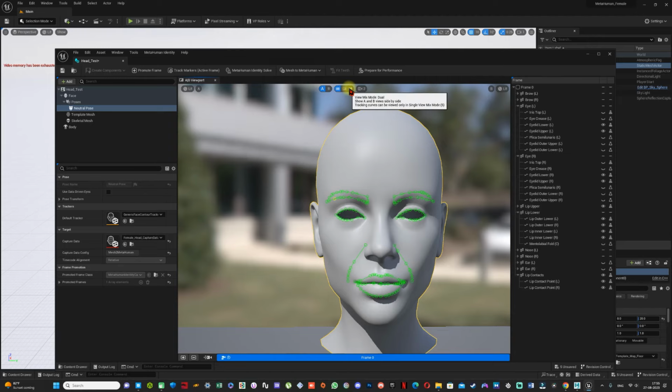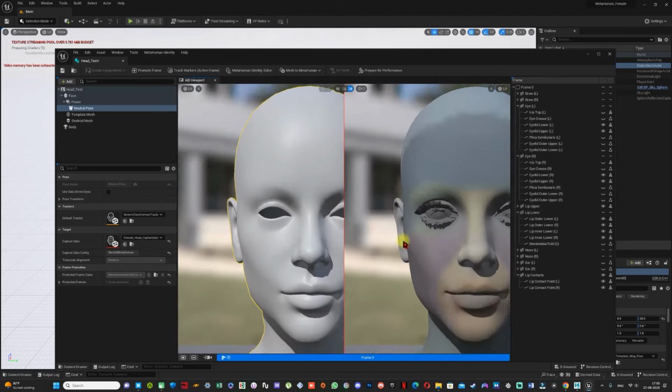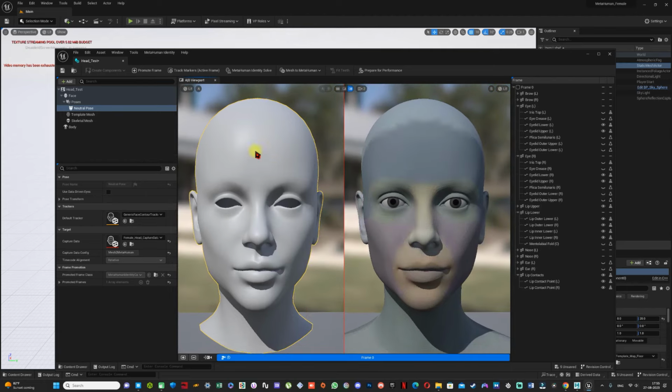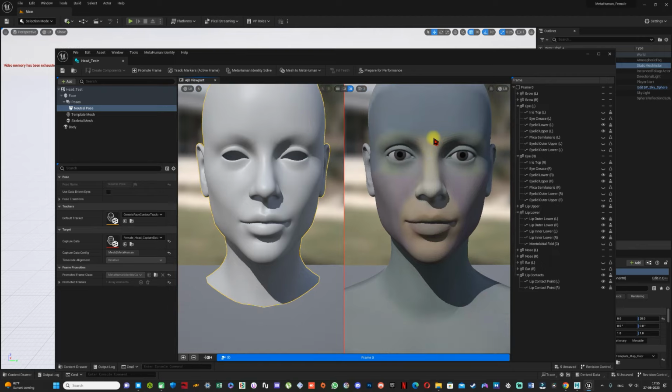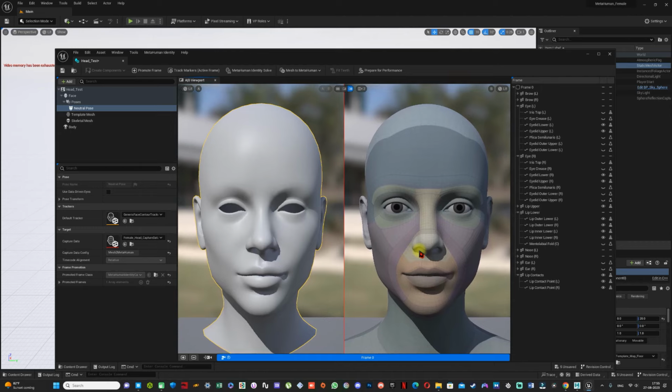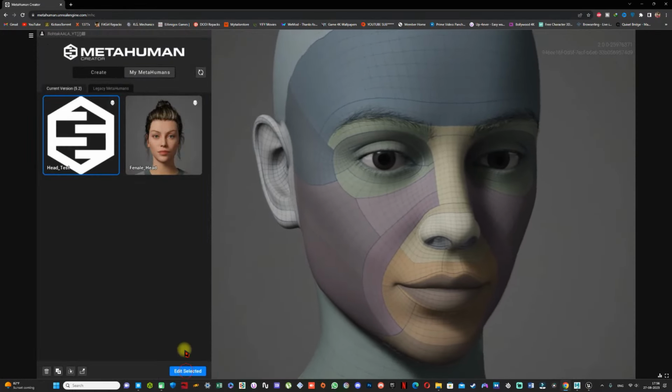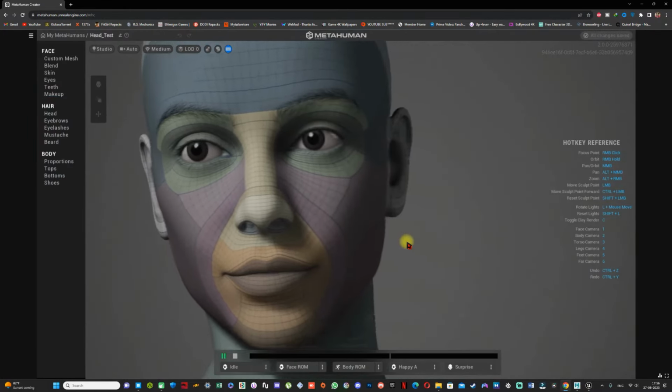Just click on this view mix, and as you can see, on the right side is our basic head, and on the left side is the MetaHuman head, which is projected based on our female head. You can see the difference, it's 100% matching. So now you just come back to Creator Studio. If you want, you can edit it.